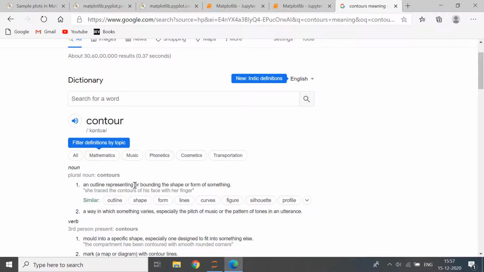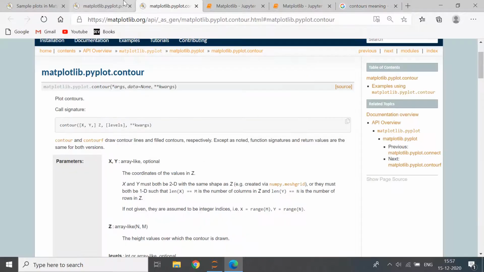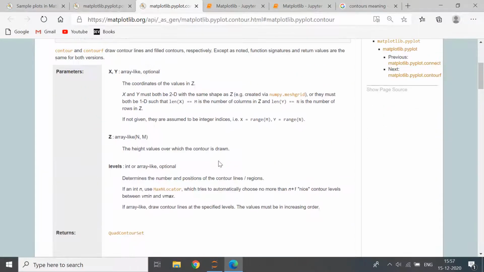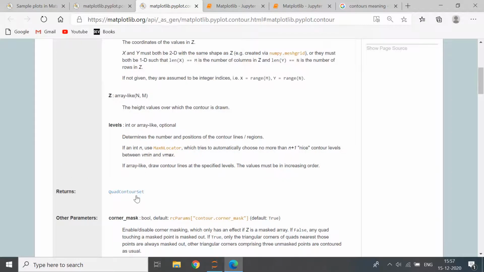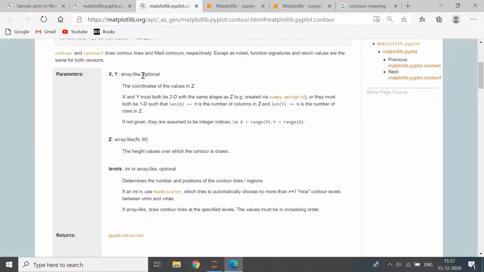An outline representing or bounding the shape or form of something. Okay. Contour and contourf draw contour lines and filled contours respectively, except as noted. Function signatures and return value are the same for both versions. They have the parameters, the levels, and return a QuadContourSet. Parameters, you can easily see the height, the length, the width and stuff.